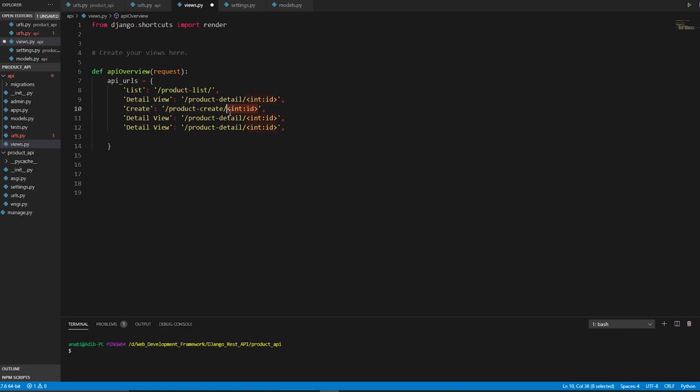And we don't need to pass any ID to this product/create. And then we can update, /update, and it will also need an ID of the particular product that you want to update. It will also take product/detail, and it also needs an ID. Okay, so we have a list of product, detail view, create, update, and delete.